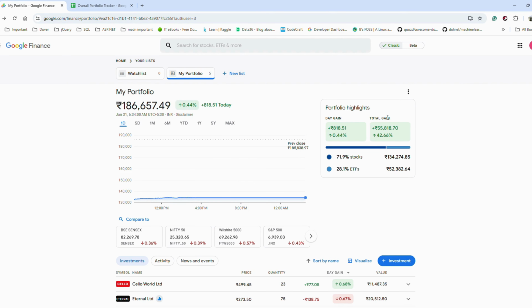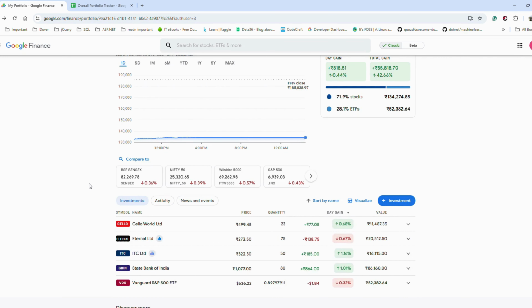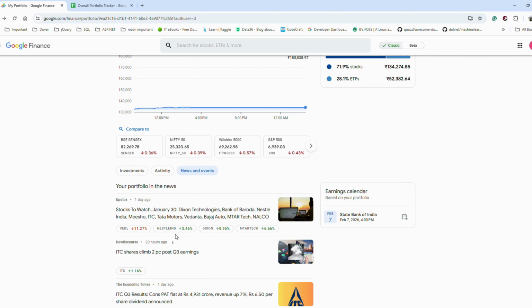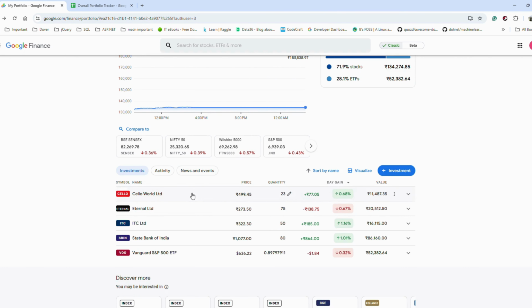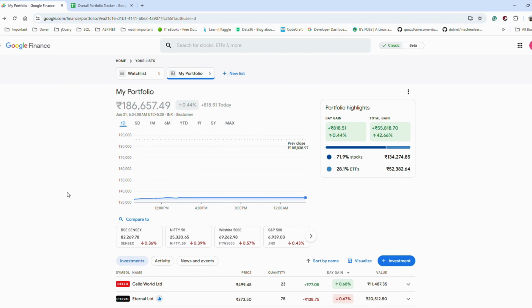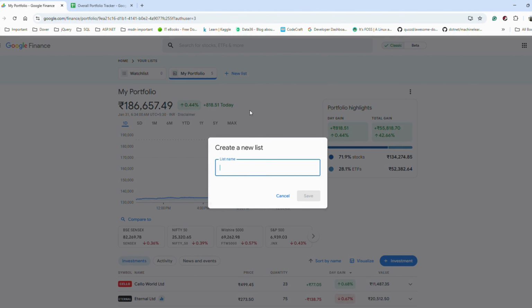This will give you an idea of how your portfolio is performing. You also get portfolio highlights, how much is in stocks, how much in ETFs, and what the investments are. And if there is any news or events for whatever investments you have made, you can see that too. So let me go through a new portfolio. Say, for example, you want to create a new portfolio.